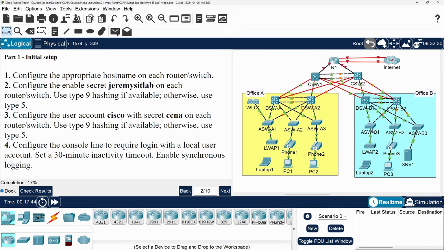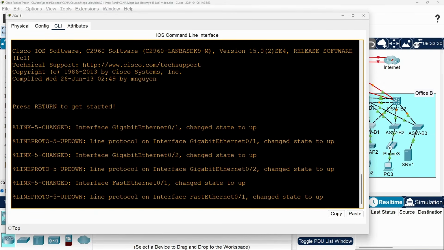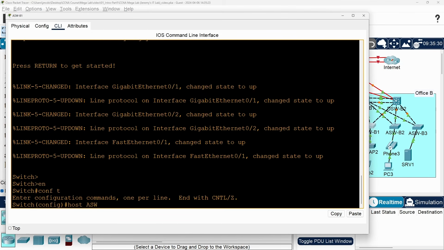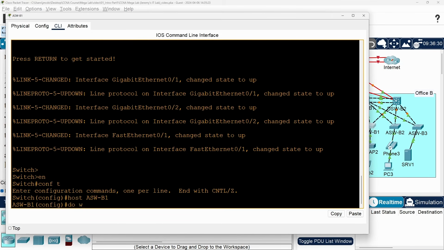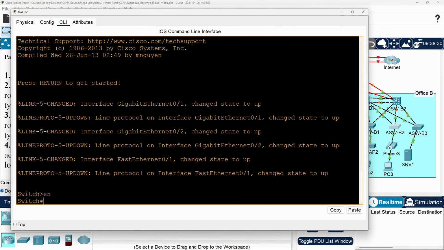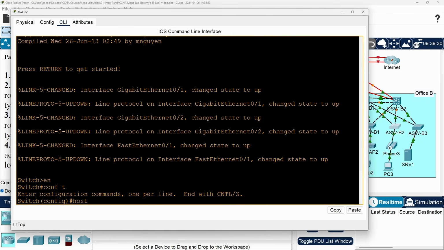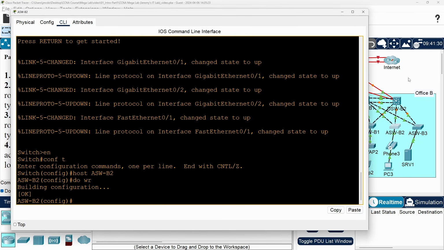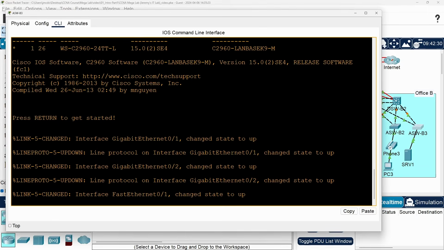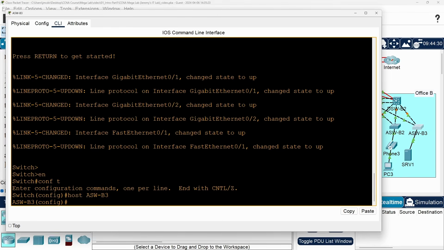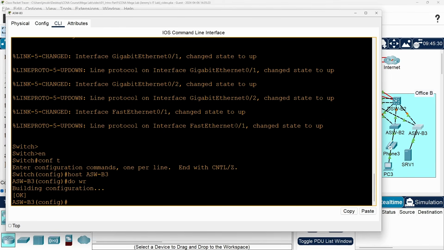Then move on to Office B, starting with aswitch B1. Enable, conft, hostname aswitch B1, do write. Then B2. Enable, conft, hostname aswitch B2, do write. Finally, B3. Enable, conft, hostname aswitch B3, do write.